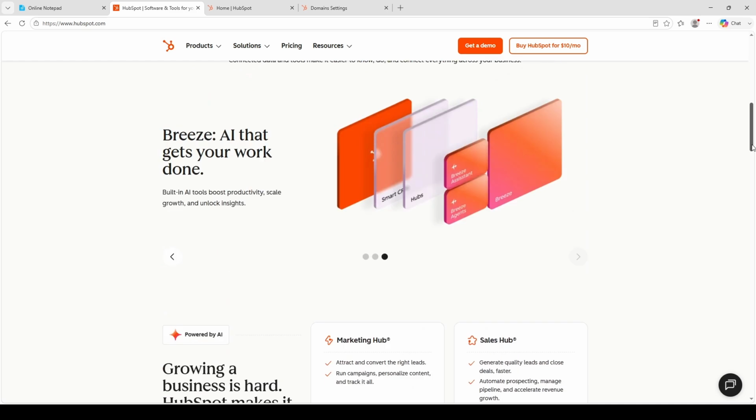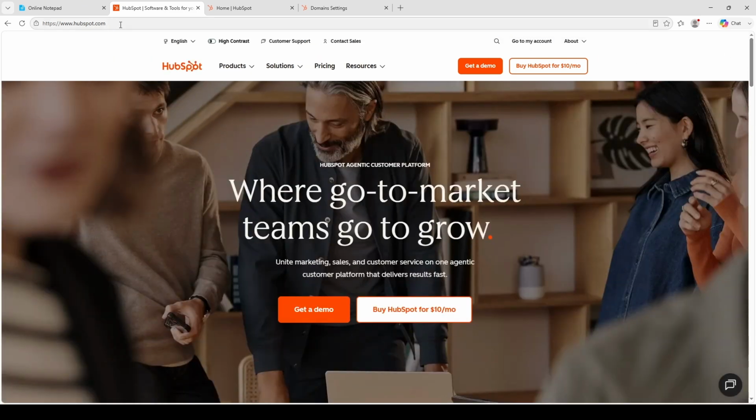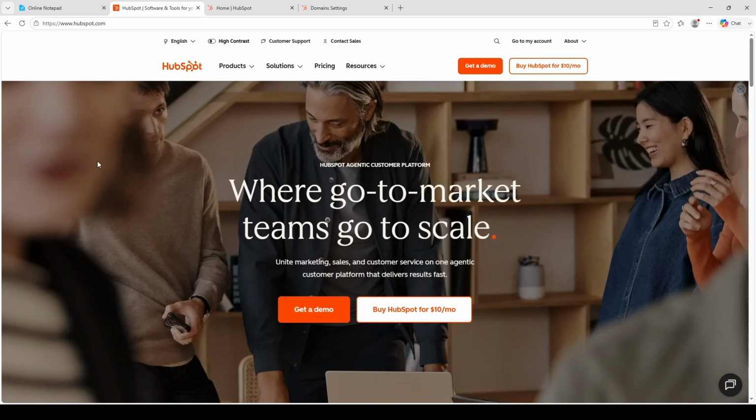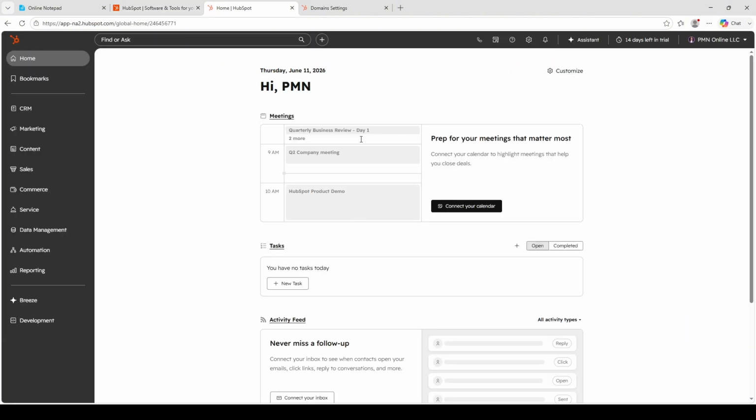The first step in this journey is to log into your HubSpot account using your credentials. If you're new to HubSpot, don't worry. Simply click on the Sign Up option and follow the on-screen instructions to set up your account. Once you're in, you're ready to connect your domain.